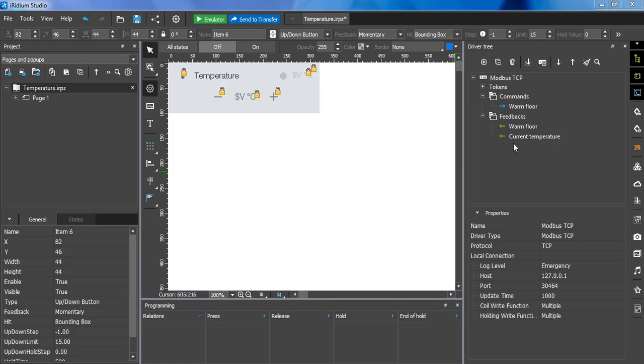Imagine that your customer has a relay to control warm floors and a sensor of the current temperature. We'll offer the customer to set a required room temperature on the widget, and if it is higher than the current temperature, we'll automatically turn on the relay of the warm floor with the help of block schemes. If the temperature is lower, it will turn off the relay.